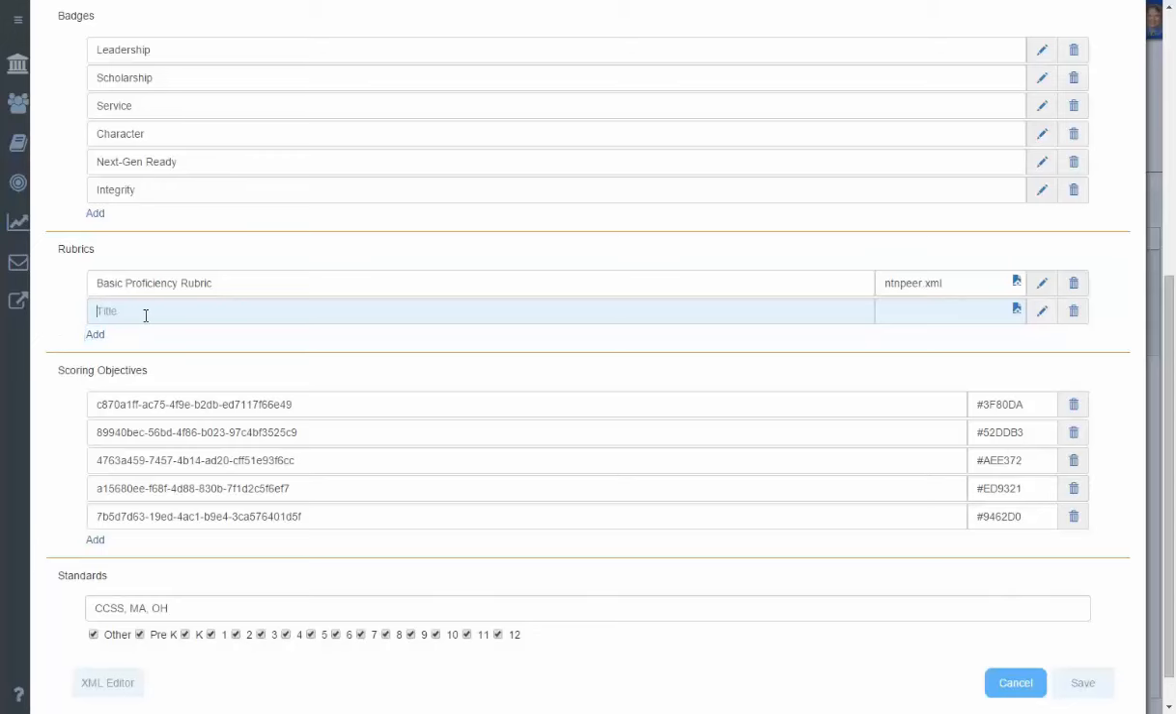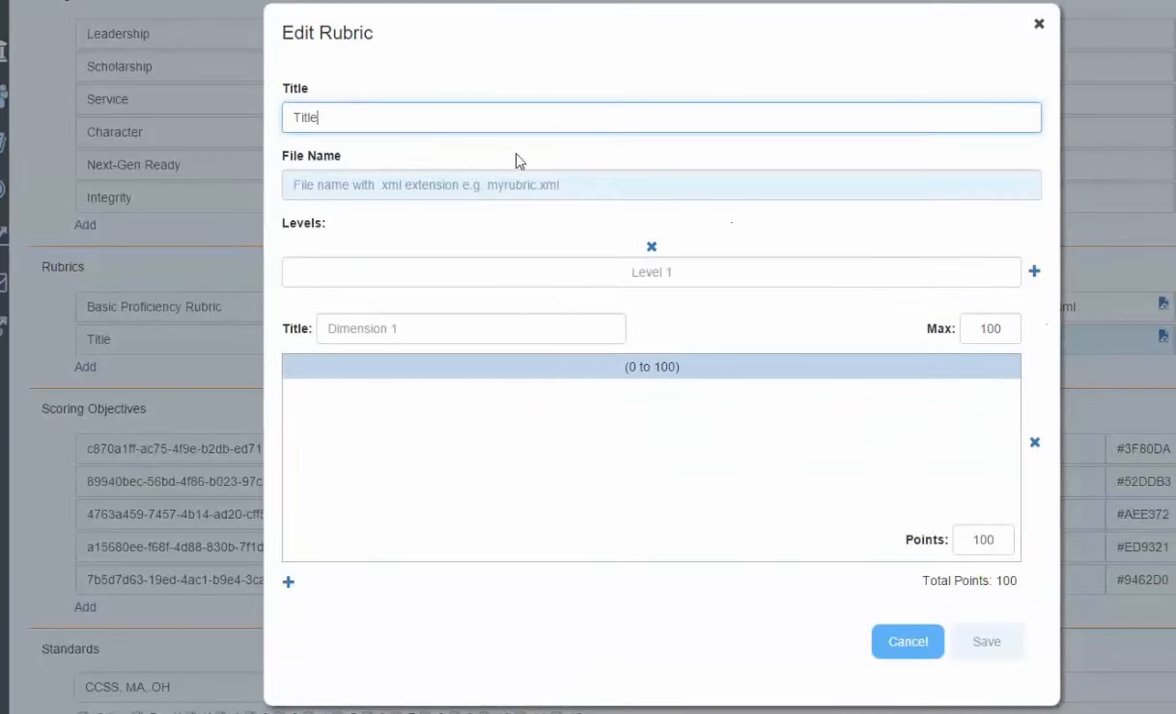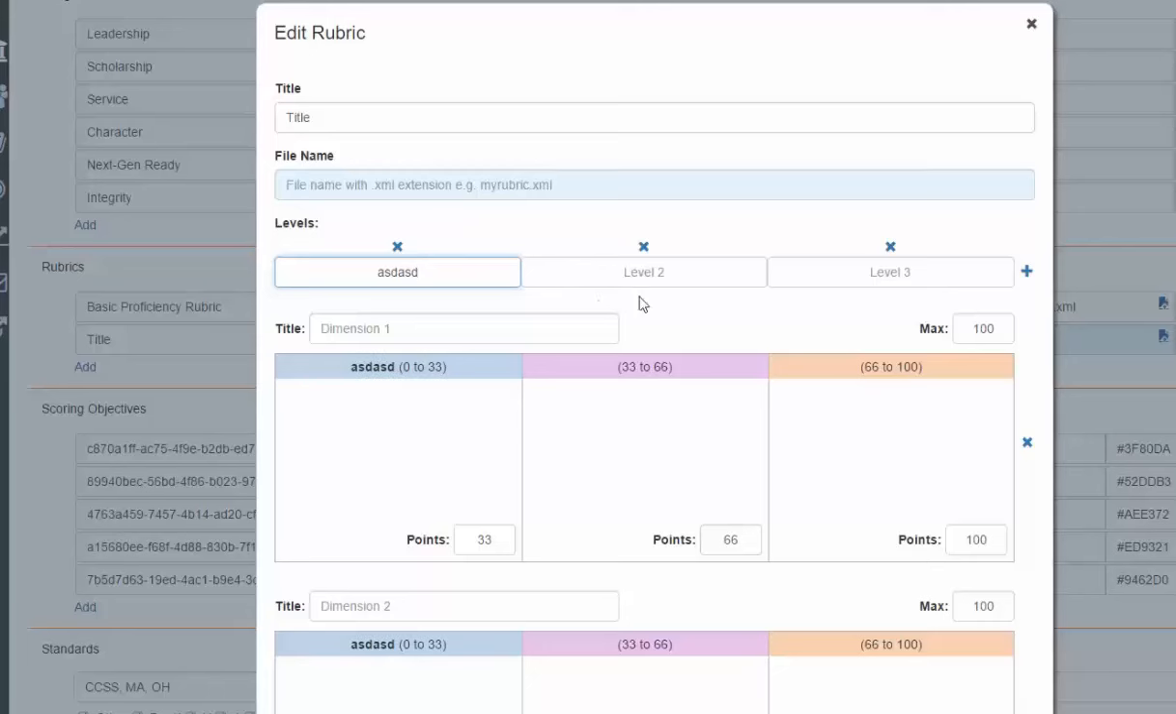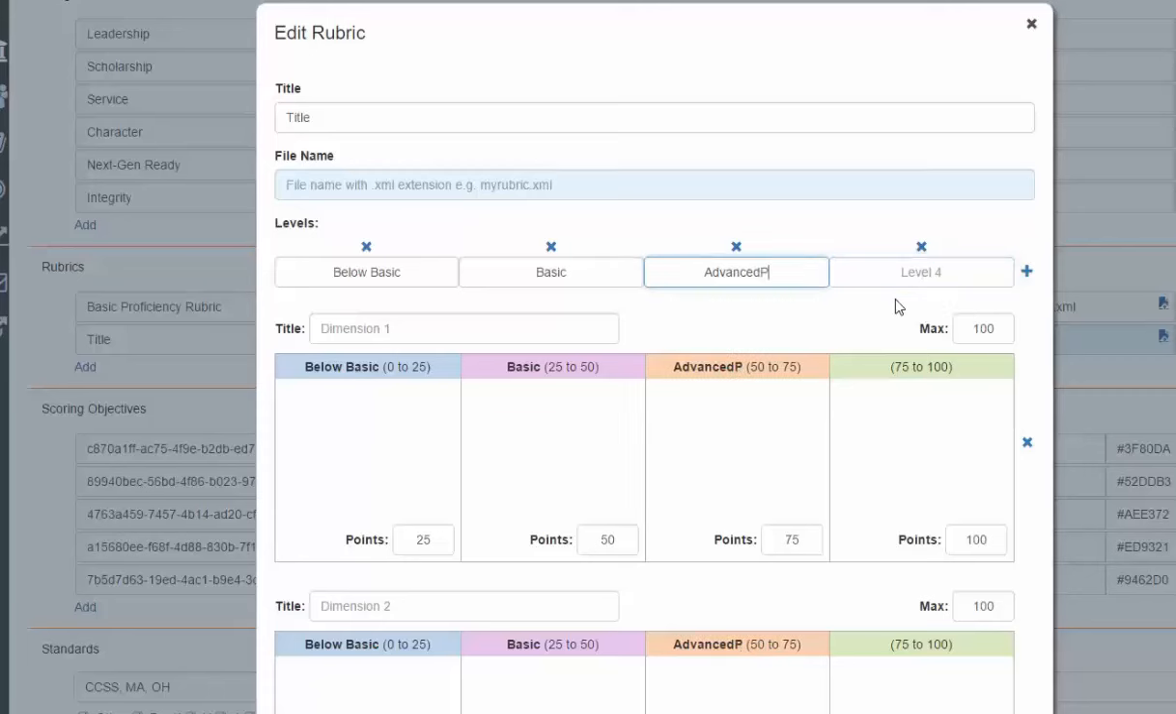If I were to add a new rubric and give it a title, I can come in and edit that title. You can see I can start creating columns. I can create rows. I can change the example here, right? So this is below basic, and this is basic and advanced and proficient, or proficient, and advanced. And you can see if you change the values here, it'll change them across the bottom.